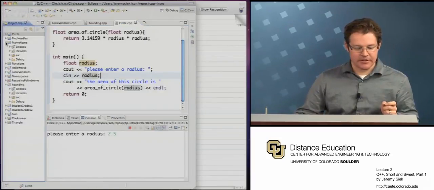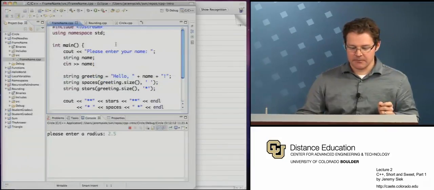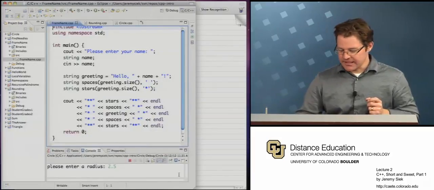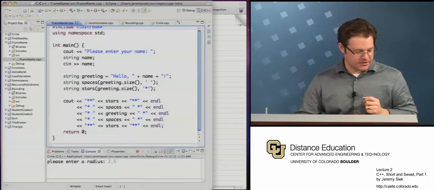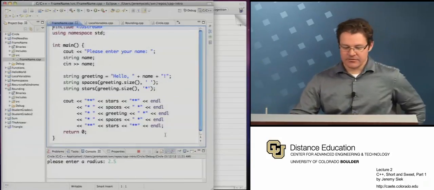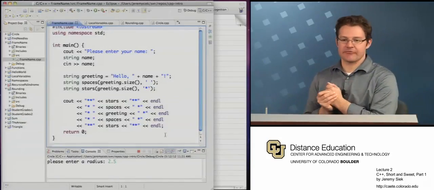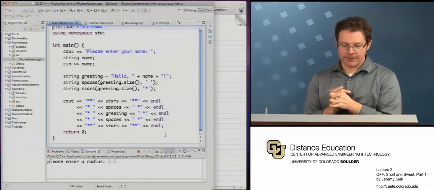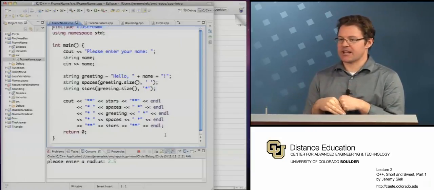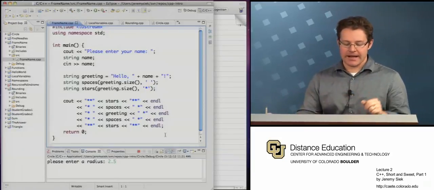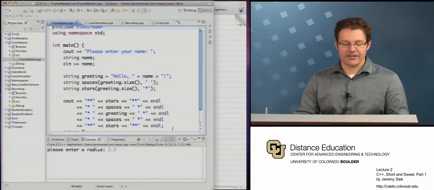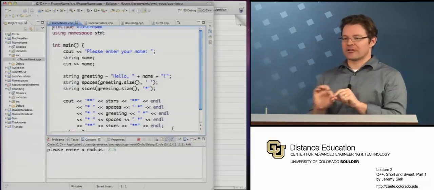Let's move on now to a bit more of a complicated program. It's called frame name. The idea here, and this example is meant to demonstrate a bunch of capabilities of the string type in C++. What we're going to do is ask for someone's name, and then print it back out, but with the name framed in these asterisks. So we're going to put a border around it.